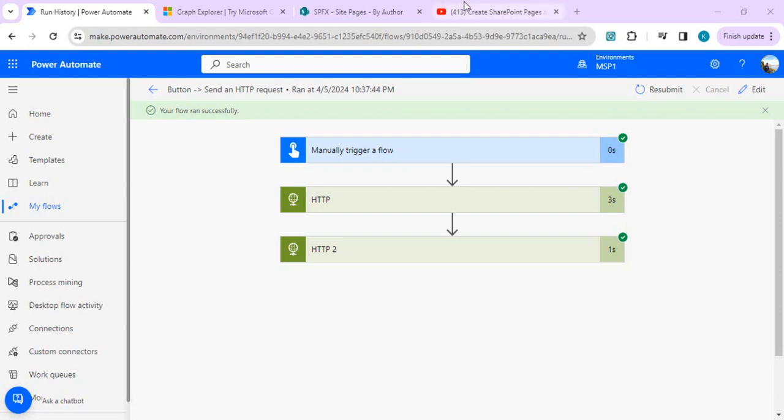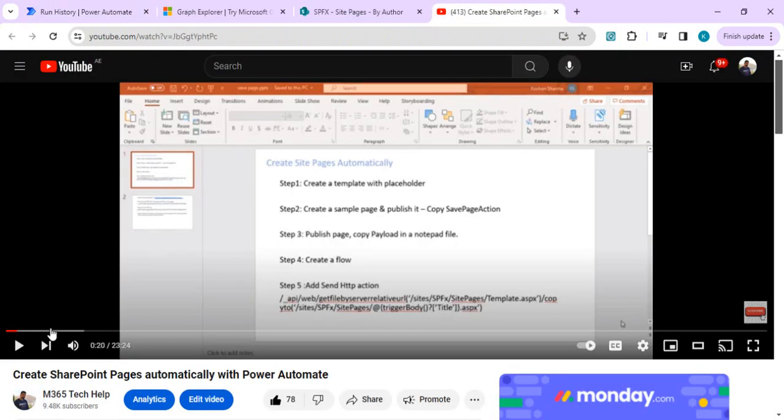So a couple of years back, I did one video related to creating SharePoint pages automatically with PowerAutomate. There I used the send HTTP action with SharePoint, where I sent the body which I extracted out of the template.aspx. So that was a kind of tricky process, kind of erroneous as well.